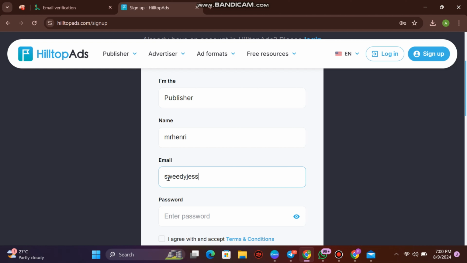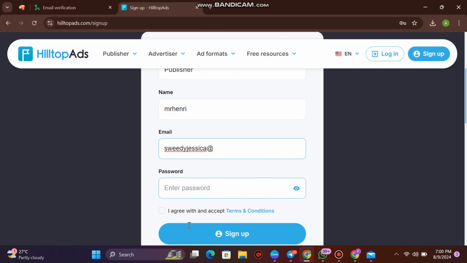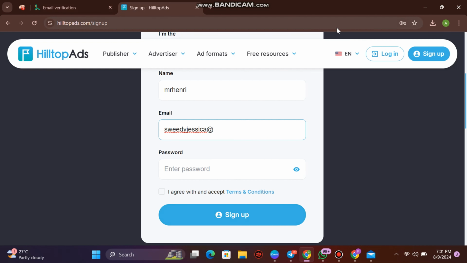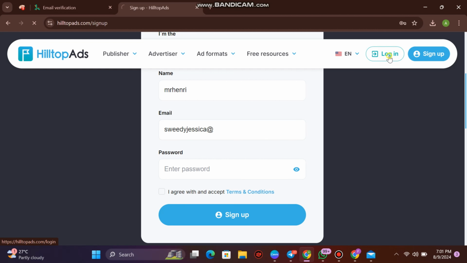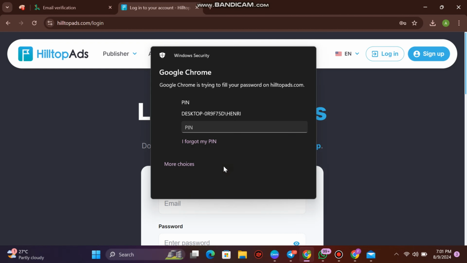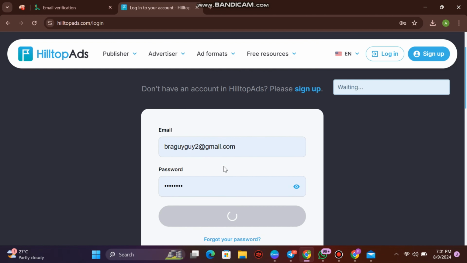All right, and I'll enter my valid email, which is going to serve as a verification for my email account. So make sure you give out a valid email account. Then enter your password. Once you enter your password, please click on I agree and accept the terms and conditions, and click on sign up. Once you sign up an account, let me log into my account in order for us to know where we are landing.